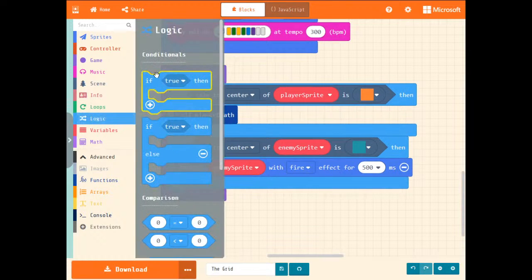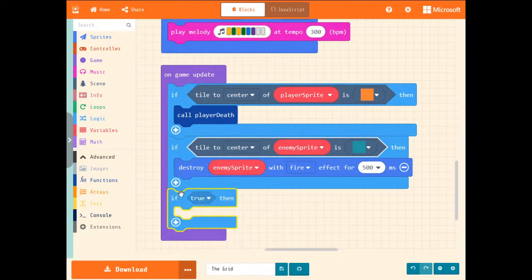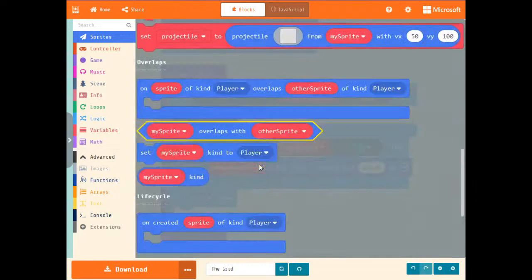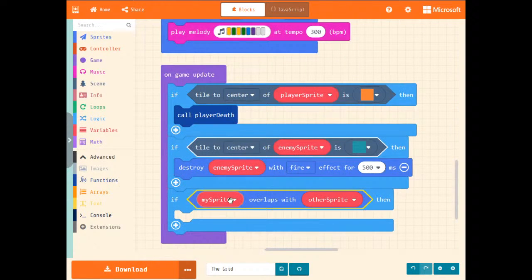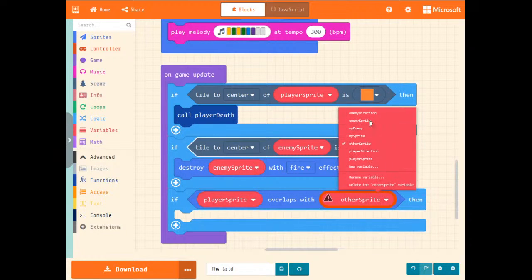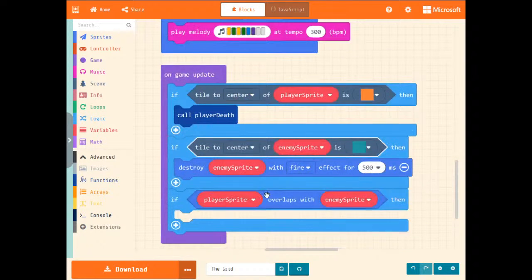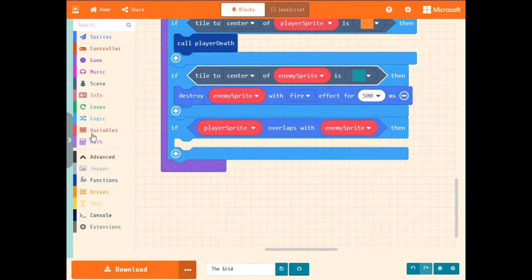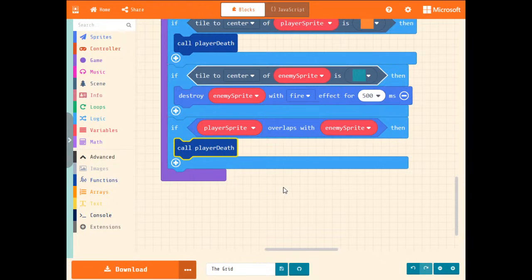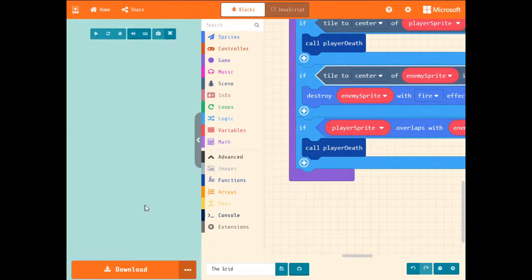So we need another if. And under sprites, we've got an option to... where is it? It's a diamond shape. Yeah, if my sprite overlaps with other sprite, we can change my sprite to be player sprite and other sprite to be enemy sprite. So if my player overlaps with the enemy, then I should kill the player, and we've already made a function that does it for us. Okay, that should be a pretty polished game.